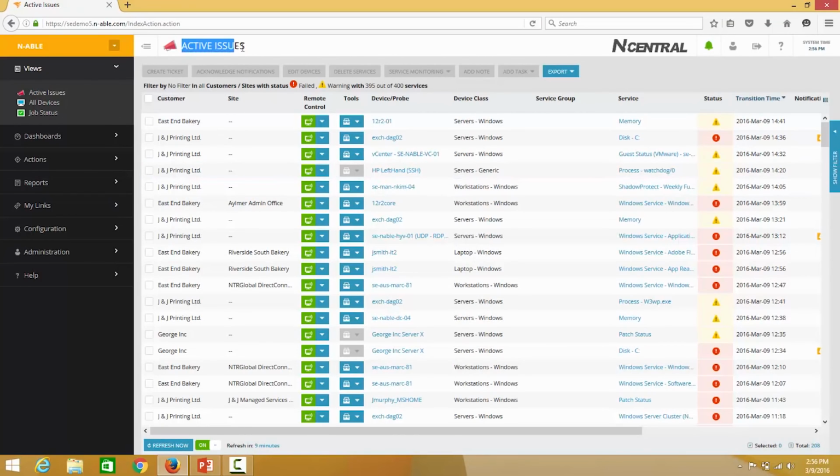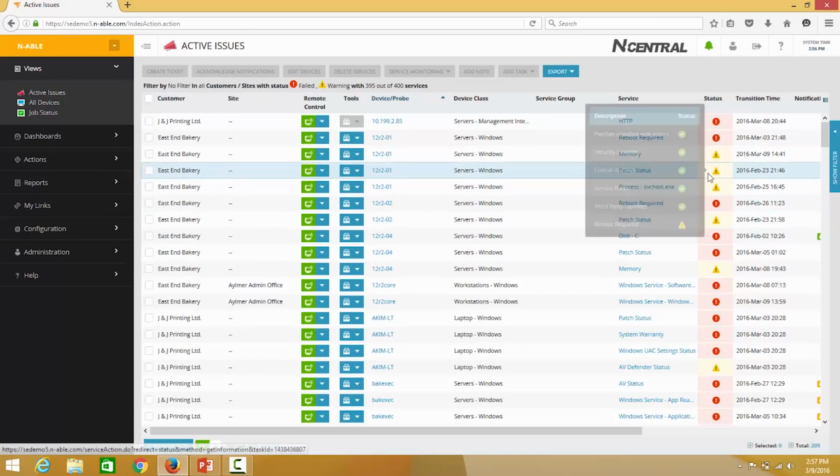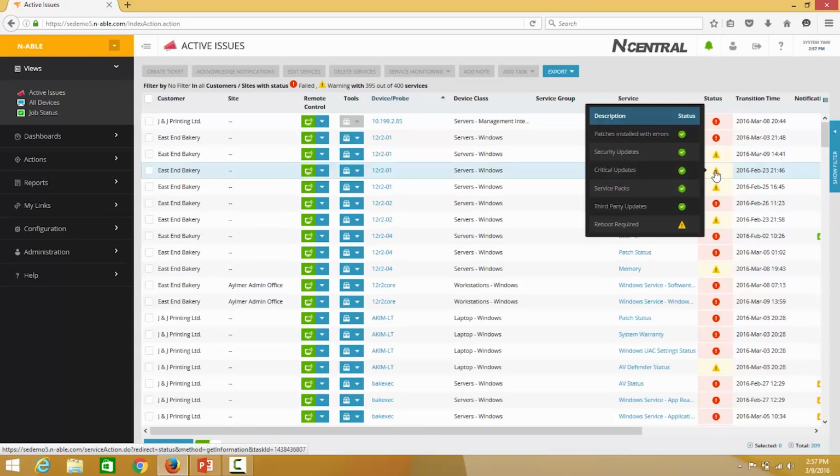Now, as a tech, I have this configured to automatically pull up my active issues view. So I'm jumping in here and right away being brought to the screen that shows me all my devices that are in something other than a normal status. I can see what customer they're at, potentially what site. I can remote control from here. I have quick access to a tools menu to perform remediation functions. I can see the device name, the device class. I can see what service is in what status and what the transition time was, and hover over to get a better idea of why it's in that status.